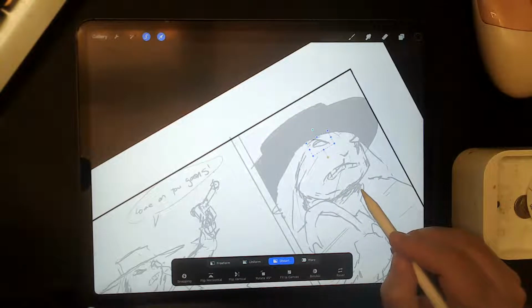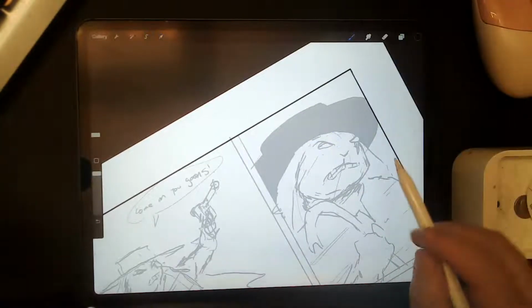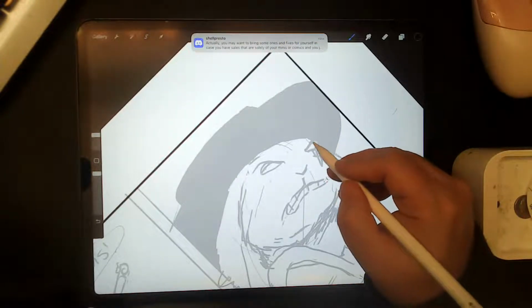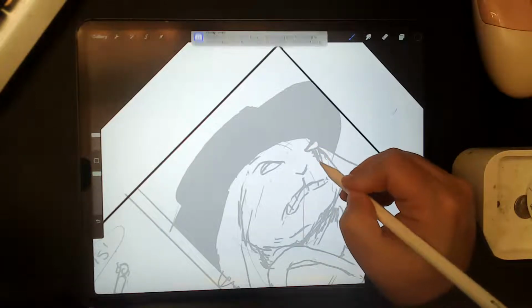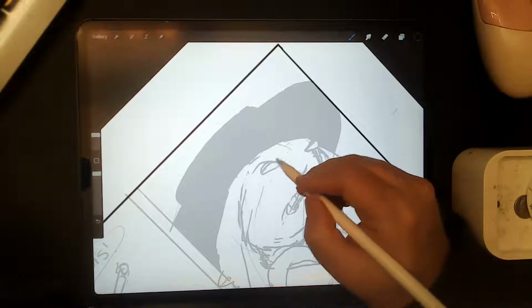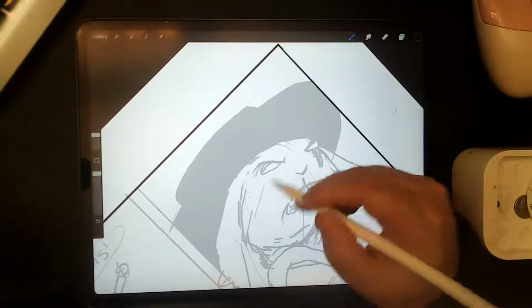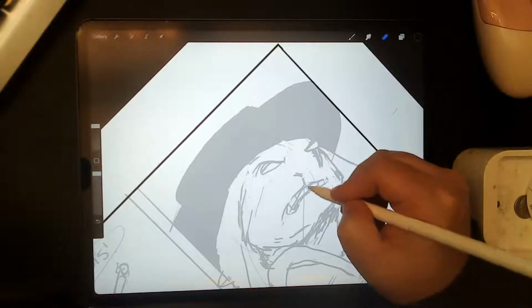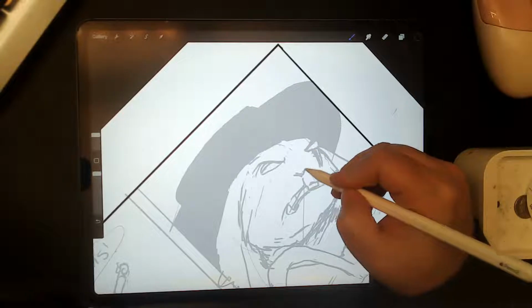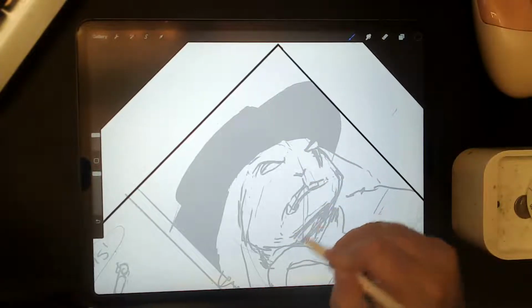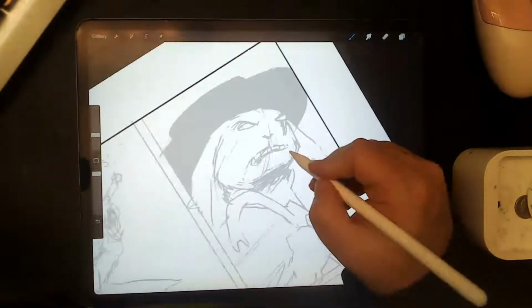Now where does that eye rightfully go? Probably right there. Definitely this should be the, whoops. This should be the center line. Whoops.